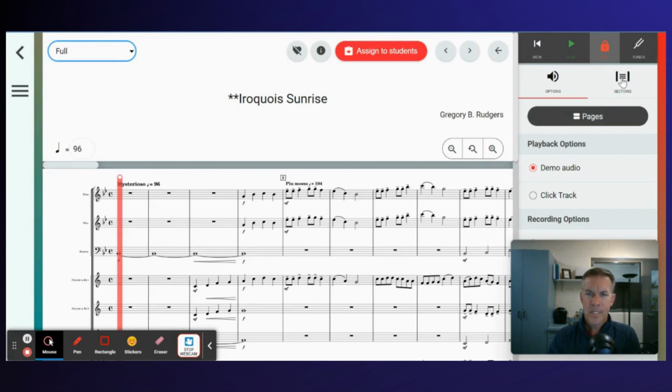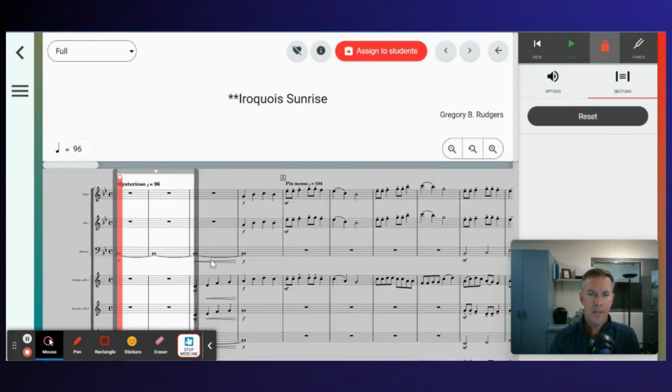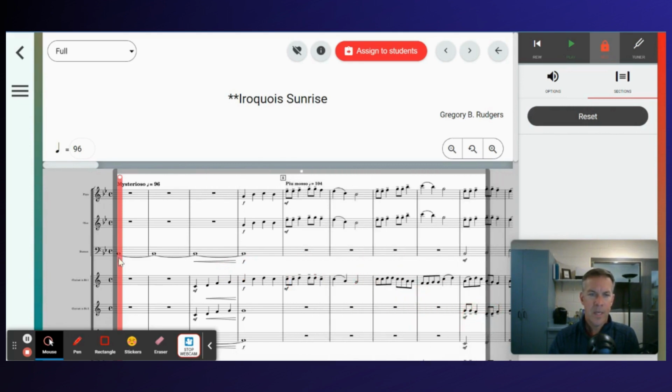Okay, so when you want to select a certain area, you want to go to sections and then select mark new section. And then you can simply take these cursor bars and move them to the section that you're going to assess on. So I think we're going to start here right on measure 5.